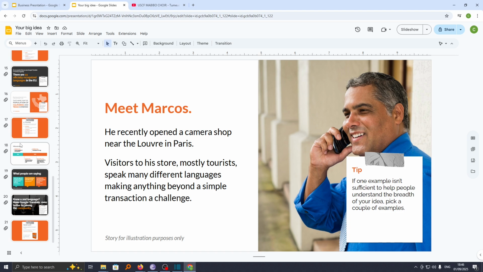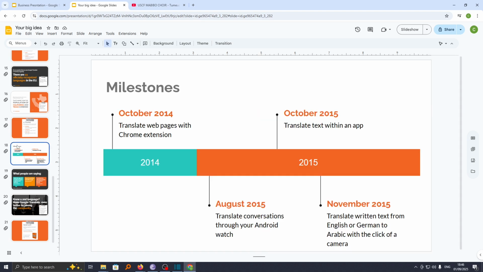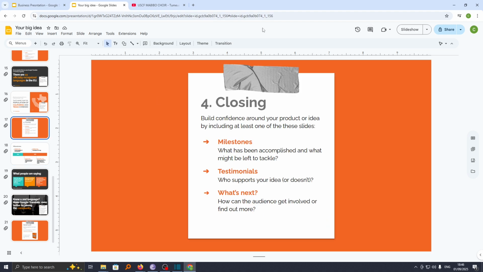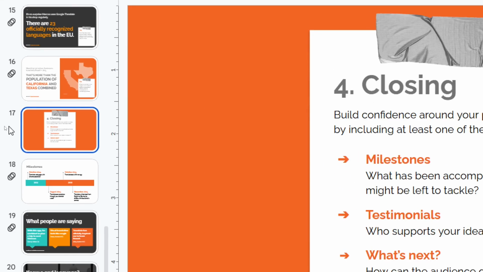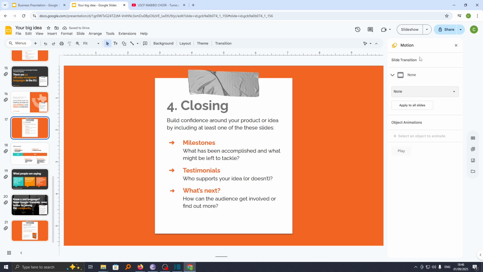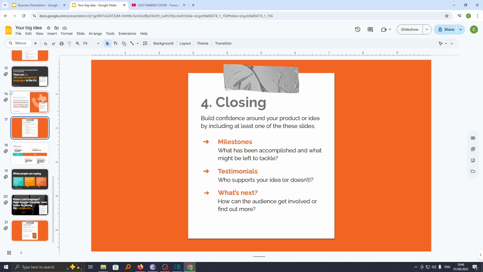Now if I go ahead and start removing these transitions one by one, it will take time because I'll need to go ahead and click on each slide and then head to transition, and then change this transition from the one I had put to none, and you can see that has been removed. However, this is a slow process. It will take time before I can do it on all the others.